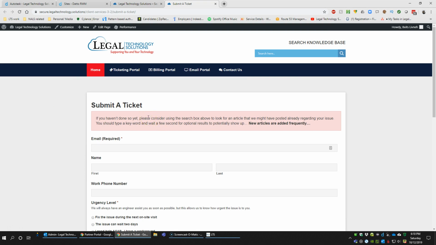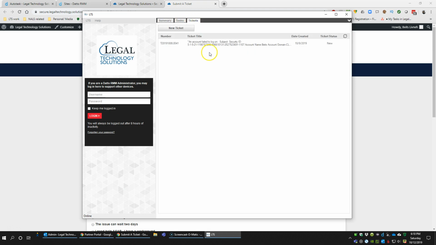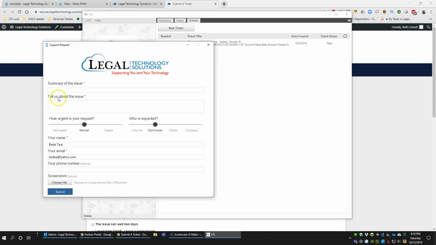They might not know the computer name, so we tell them to double click on the blue D letter on the taskbar, or of course any other way that they need to figure out what their computer name is. So double clicking here, they can go to tickets and they can see any ticket that is open and associated with this specific device that they're on, or they can create a new ticket from here. Summary, more information, urgency, who is impacted, their information over here. They can upload a file and submit the ticket.